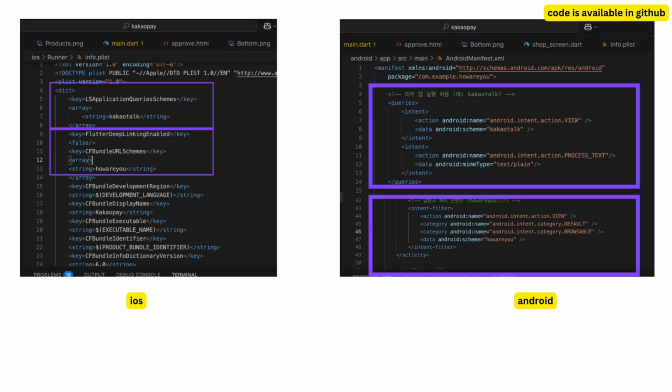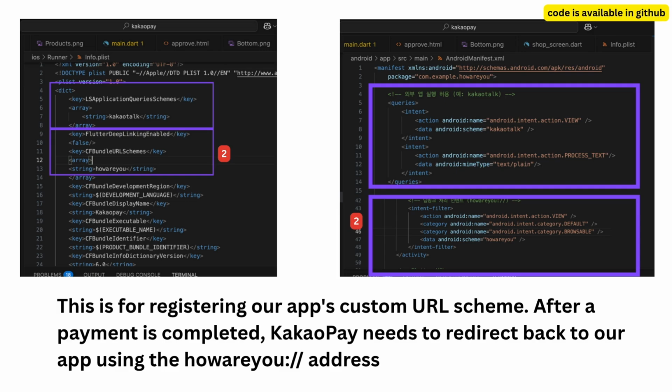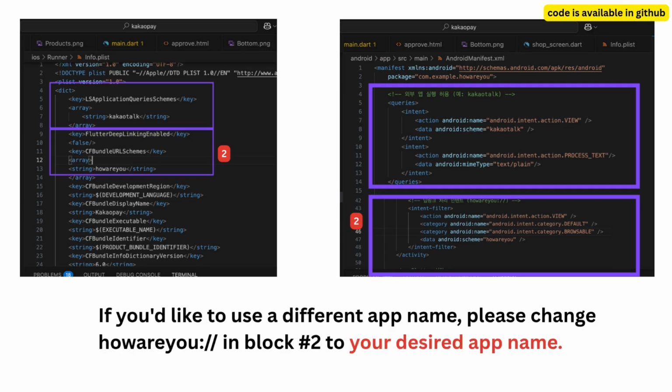For Android, we'll also add two parts to the Android manifest.xml. The first one lets us open KakaoTalk. The second part is where we define our app scheme. This is important because when KakaoPay finishes, it needs to redirect back to our app using that scheme. Now we're done with the project setup.